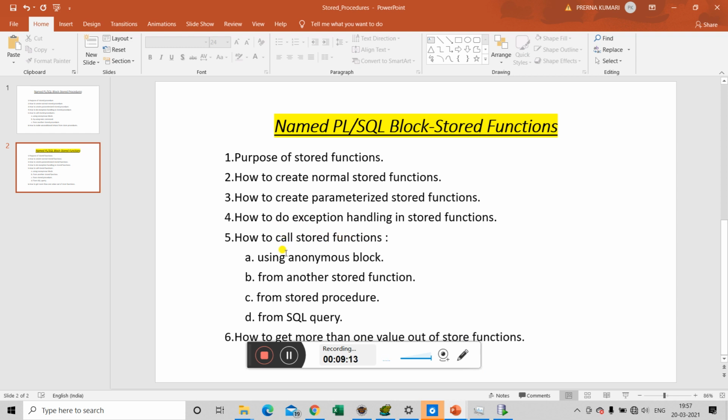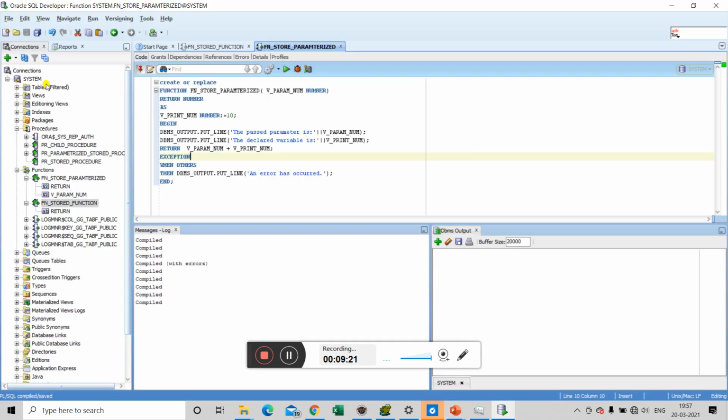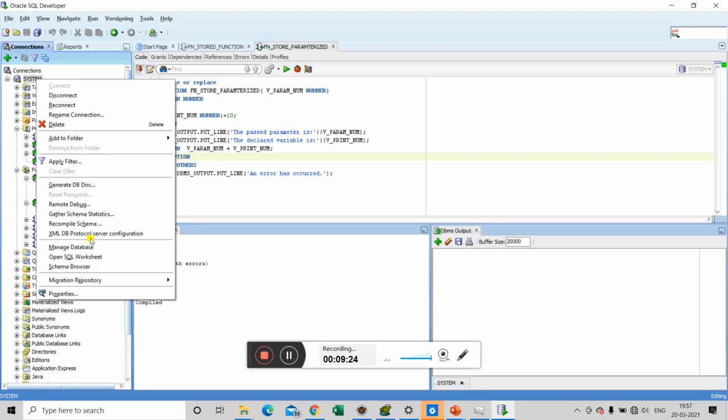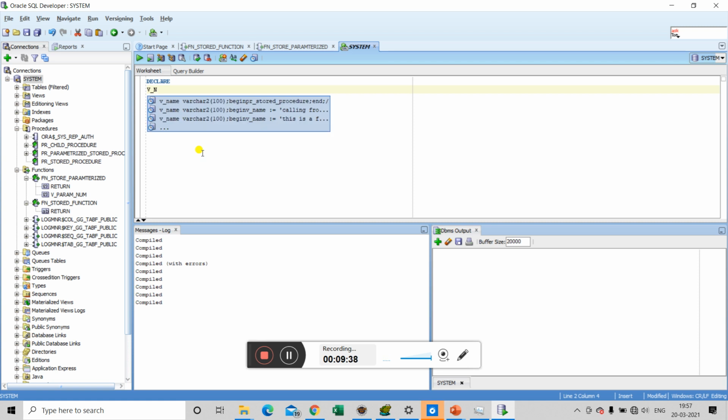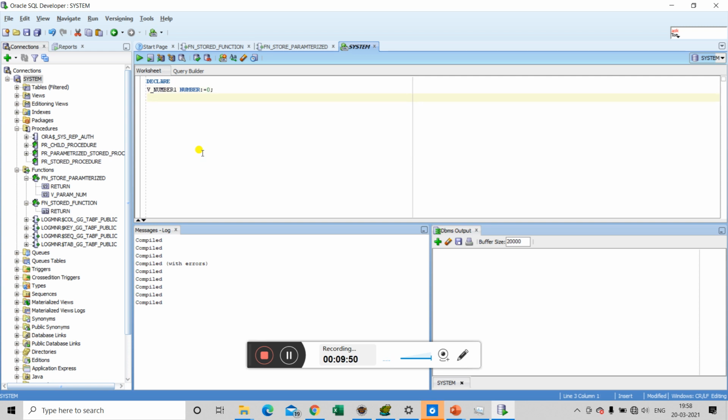In this section, the first part is to call a stored function using an anonymous block. For this, we need to create an anonymous block. Let's open up another SQL worksheet. As I have already told you, to declare an anonymous block we use the declare keyword, and then we declare a variable of some type. Let's say a number variable, number1 of type number, initialized with 0. After that, we start our execution block.